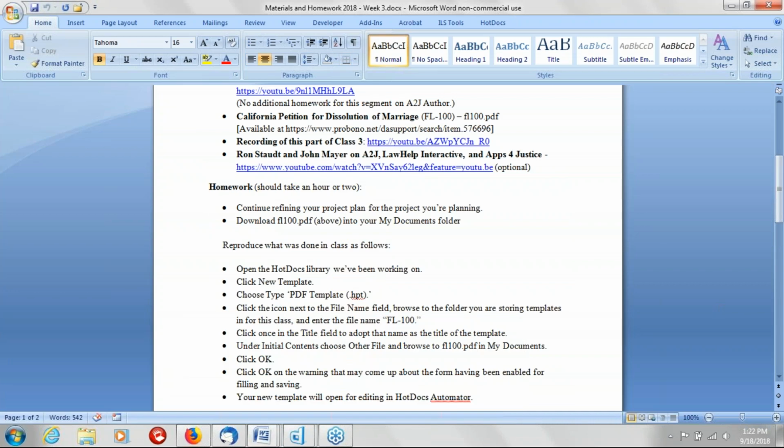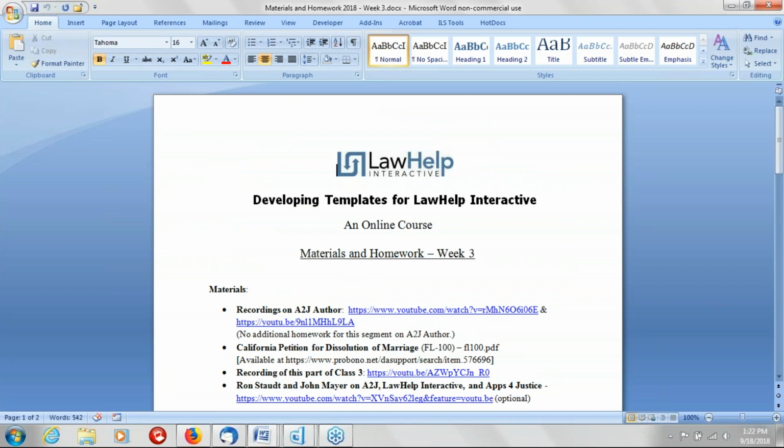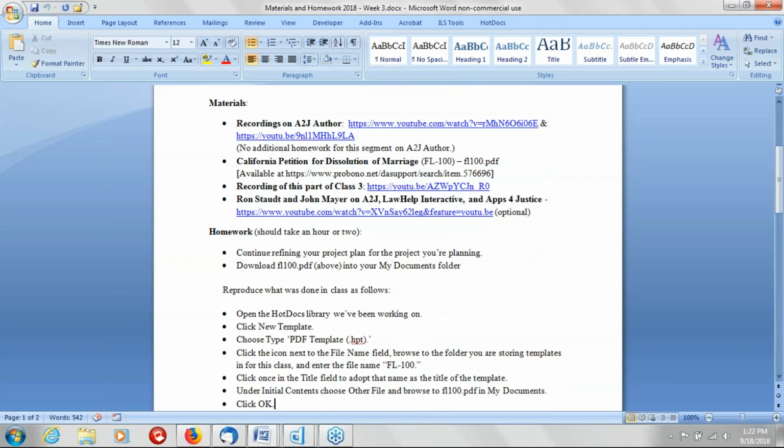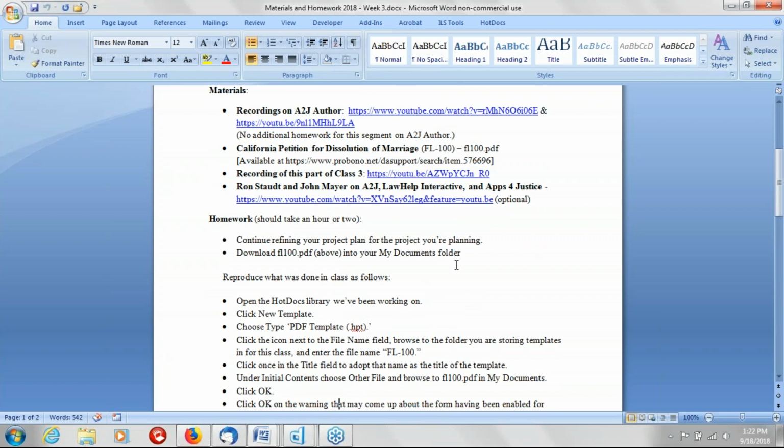I guess one of the things I was curious about was when you do have a PDF and you're able to add their fields, is there a certain resolution that the PDF has to be for the automator to detect where a box is?